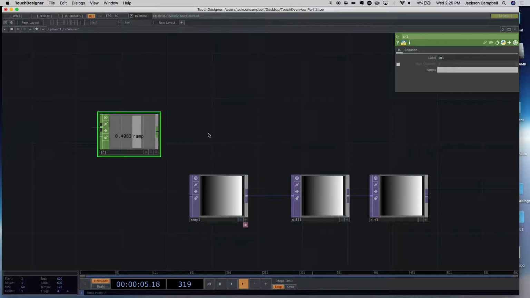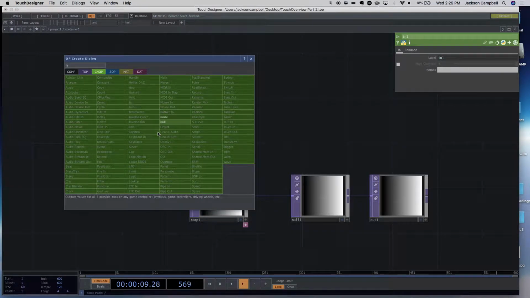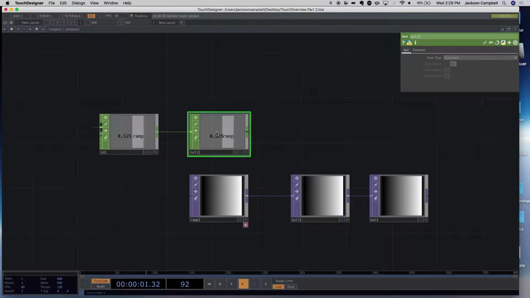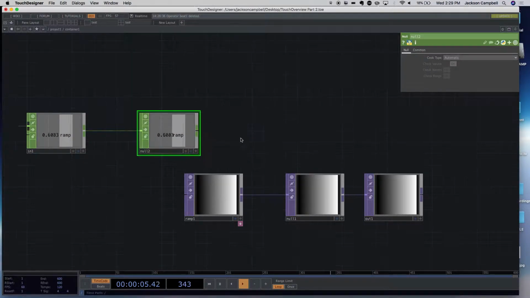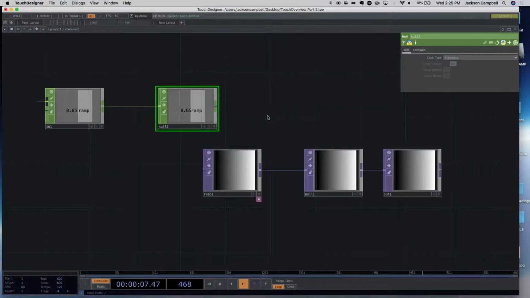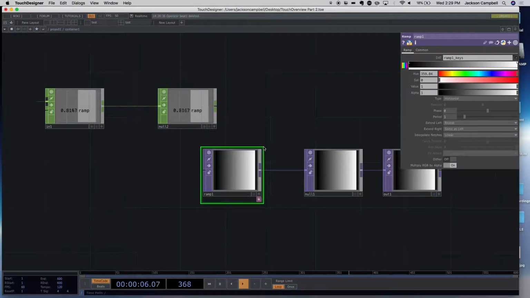Okay, now I'm going to create a null here so I can have the option of adding stuff later. And what are we going to do? We're going to export from this null to the phase parameter of the ramp chop. So highlight your ramp chop, make your null active.